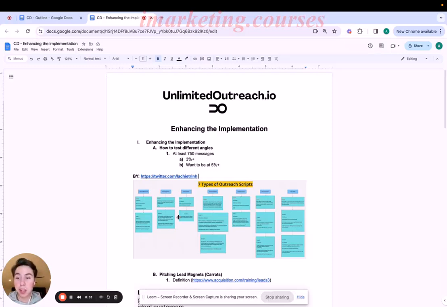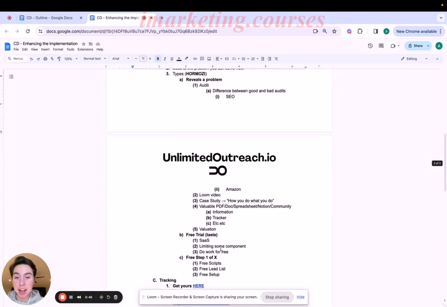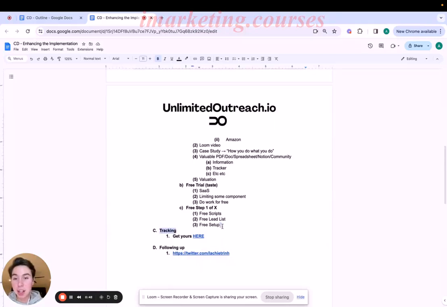And the only way to really find the best scripts and angles is through testing. Okay. And so we're going to get into KPIs. We're going to get into lead magnets, kind of all the different lead magnets and how to use them. We're going to go into tracking, and then we're going to go into following up.